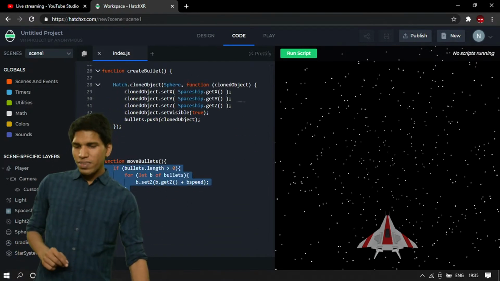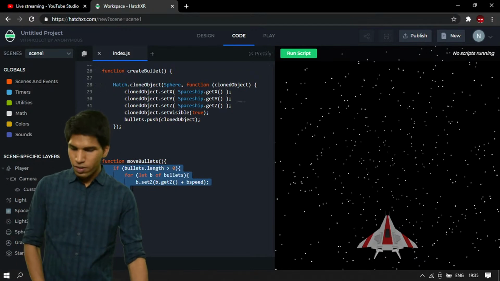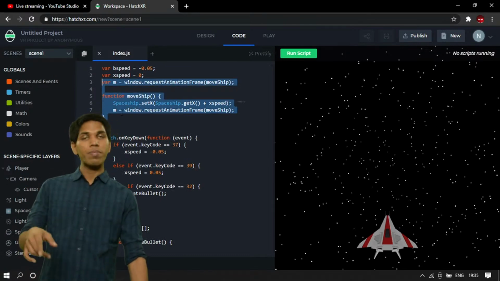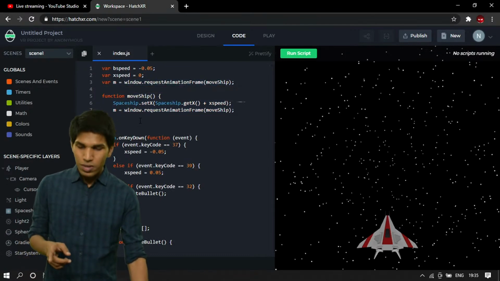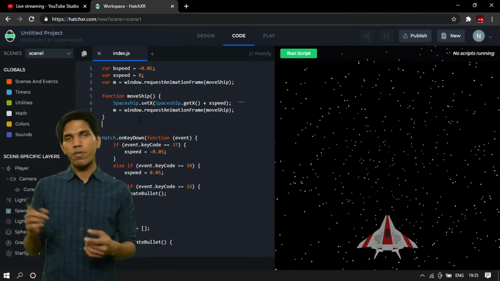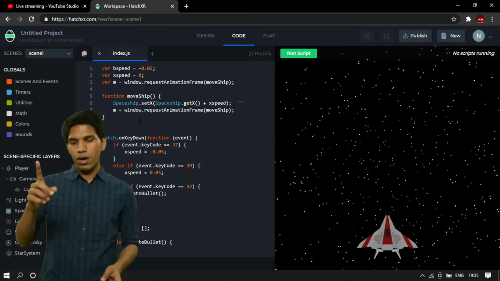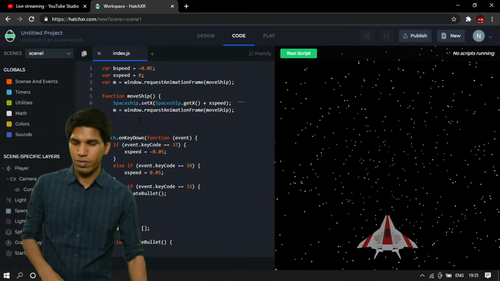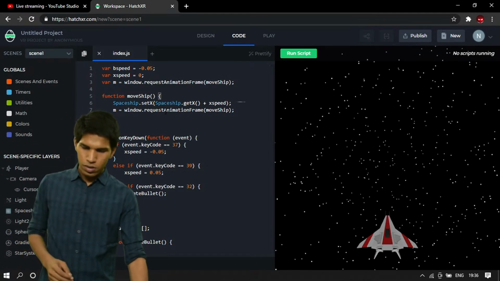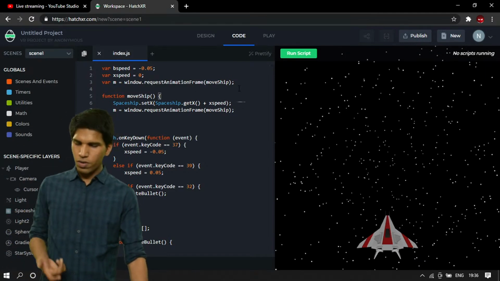Yeah, but this is again only going to run once. So to loop this again and again, we'll have to do the same activity as the window request animation frame that we did for move ship. But now this is where you get the benefit of using request animation frame rather than using a timer. You would have added multiple timers. I don't want to add multiple timers. Multiple timers slow down my system. I can simply use a single request animation frame again and again.